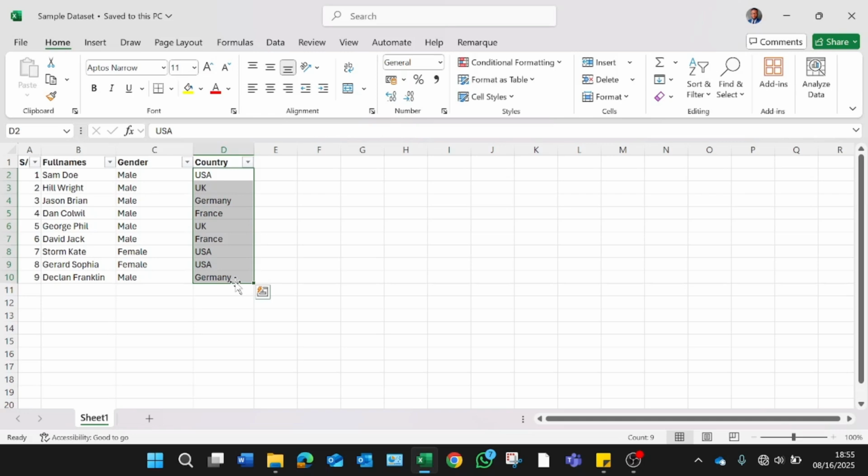But what if you have, let's say, thousands of rows? You have a large data set. How are you going to highlight? Will you click and keep dragging down, down, down? No. Excel makes it very simple for us. Let's say you have a large data set of maybe 1,000 rows.